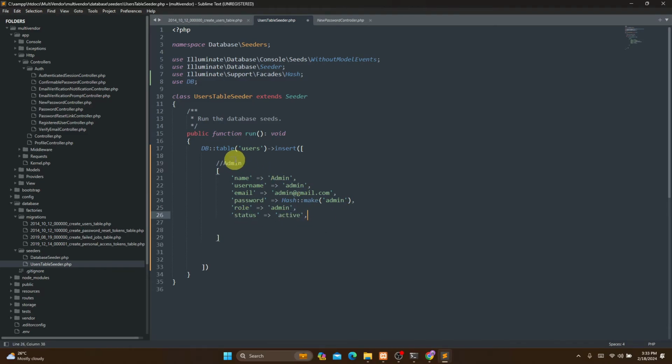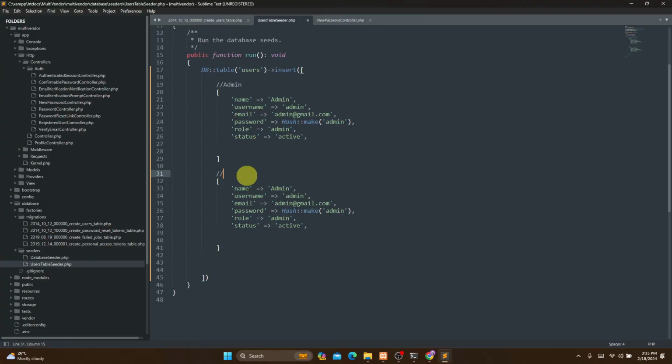Now let's create our demo data for vendor. So I will copy all this code and paste it again here. Now here let's name it as vendor. Then in name also let me enter vendor. Username also vendor, and email vendor@gmail.com. Password will be vendor, and role will be vendor. Status active. Okay, this is good.